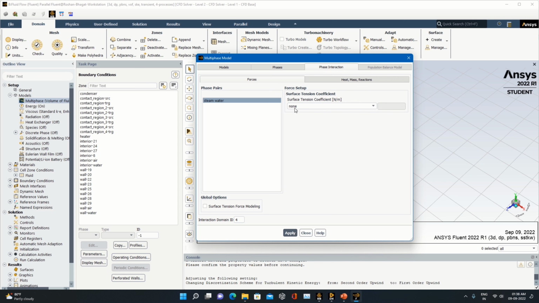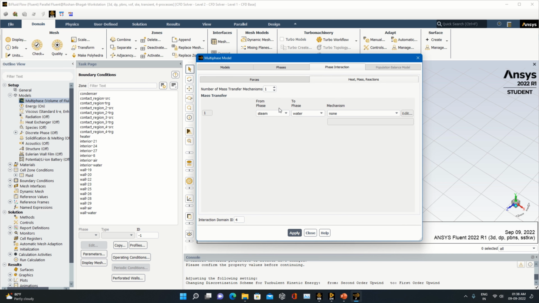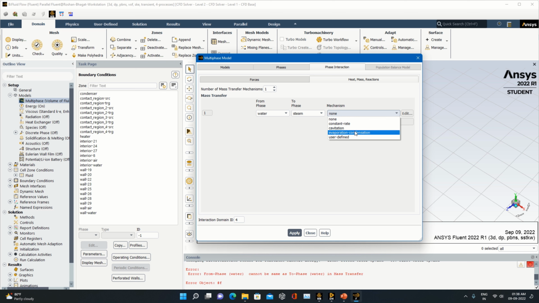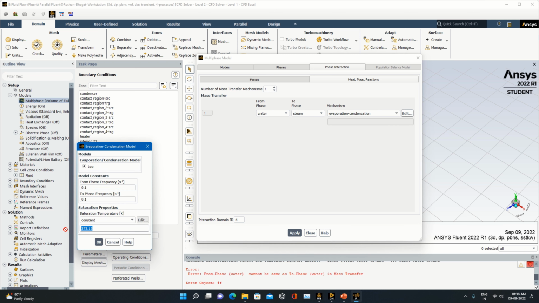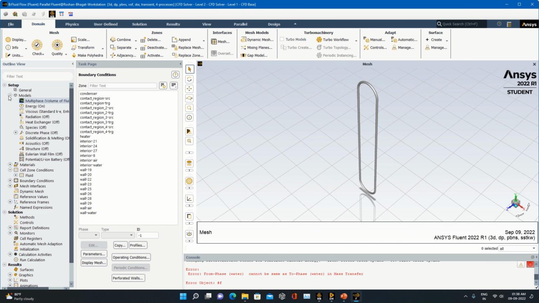Now the next thing is phase interaction, so it will be surface tension 0.0736, and over here wall adhesion. Next you will have to specify the heat transfer mechanism, so we are selecting it from water to steam. So evaporation, condensation, say at what temperature, say for example at 303 Kelvin the water starts boiling. So make it okay, make it apply and close this window. So we have applied the number of phases, and we have specified the evaporation and condensation between the phases.